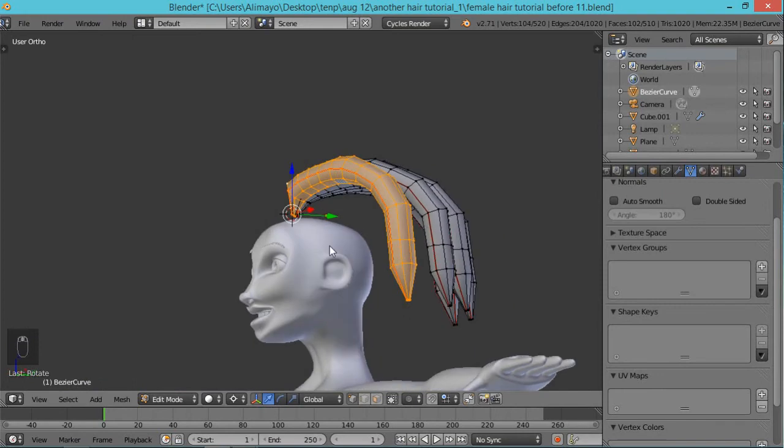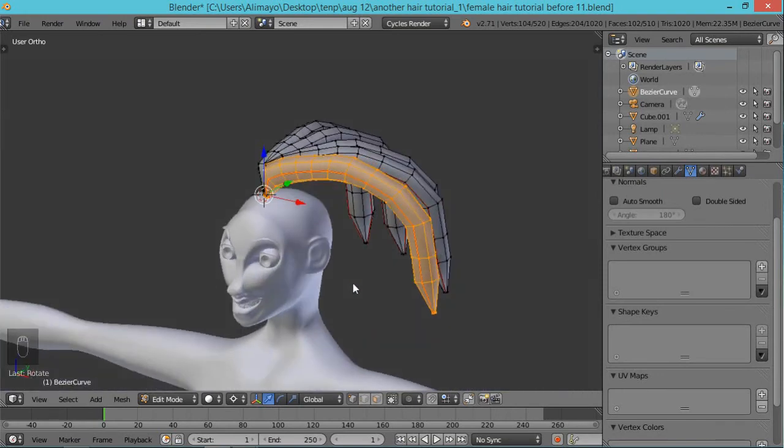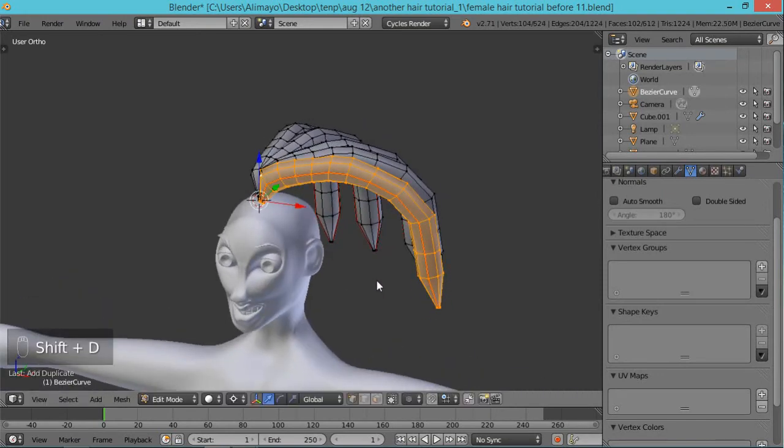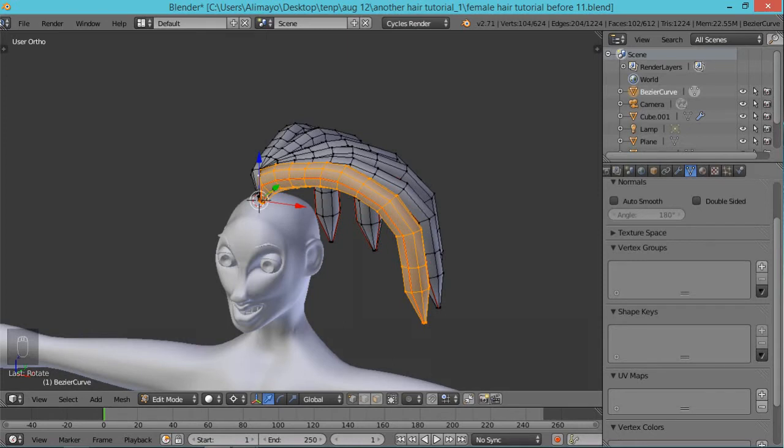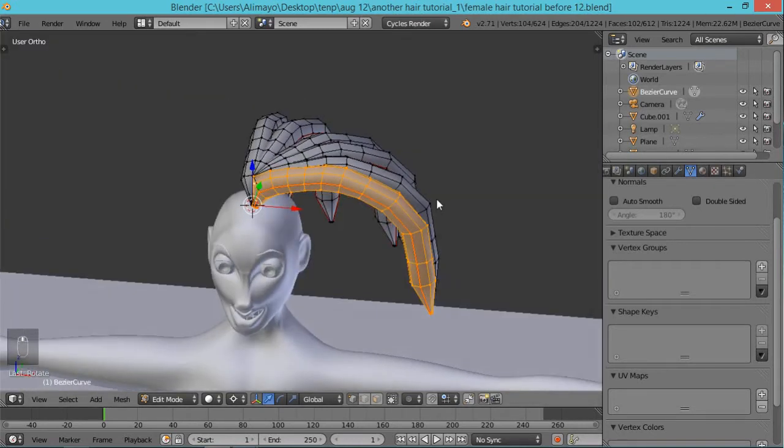Just rolling out, taking a look here. Then we're going to do one more Shift D, R, whoops, rotate on the Z axis. Okay, so we have half of the hair done.